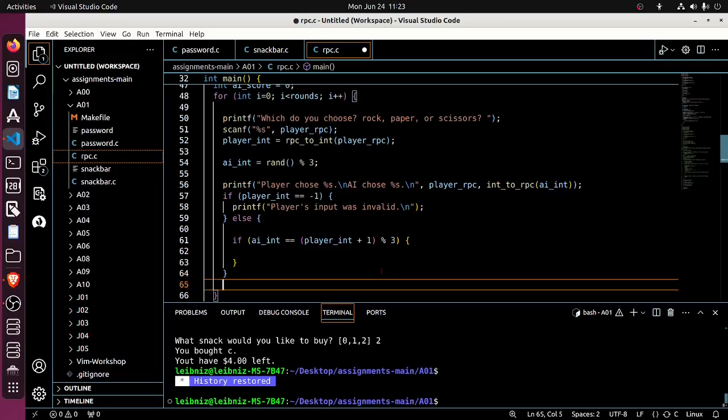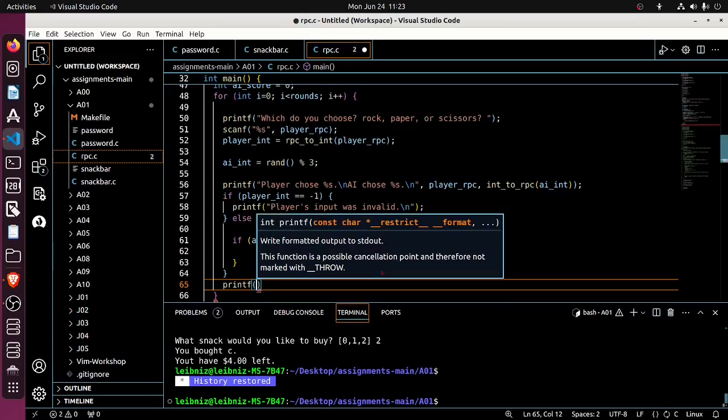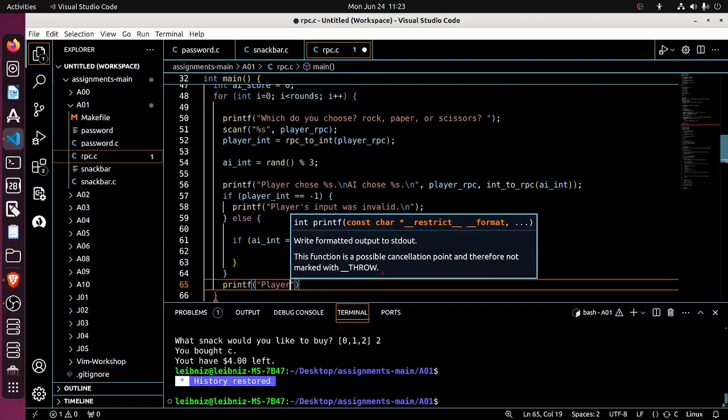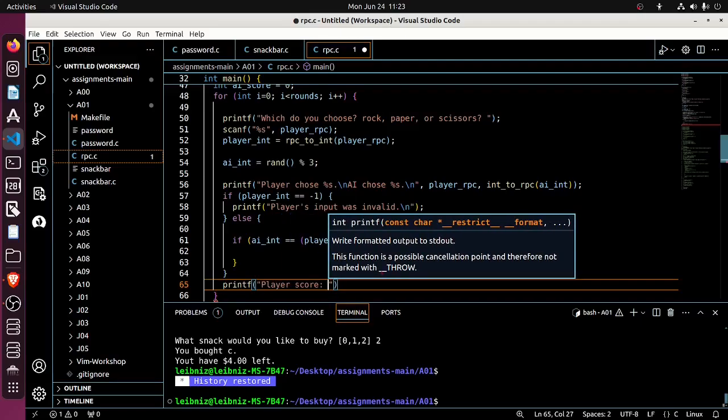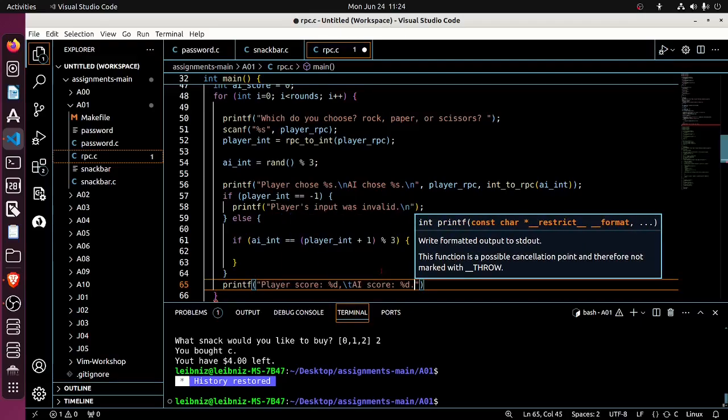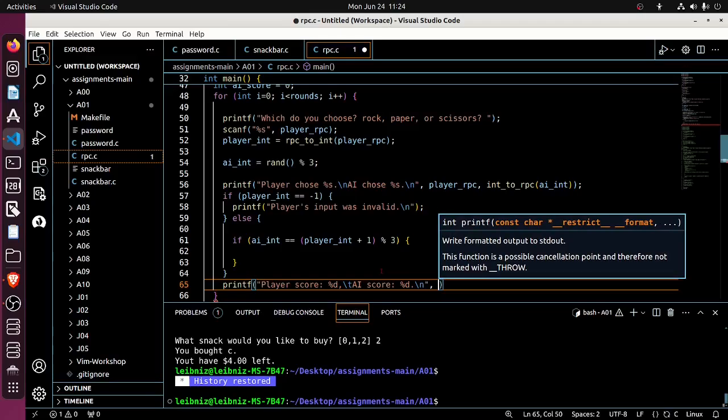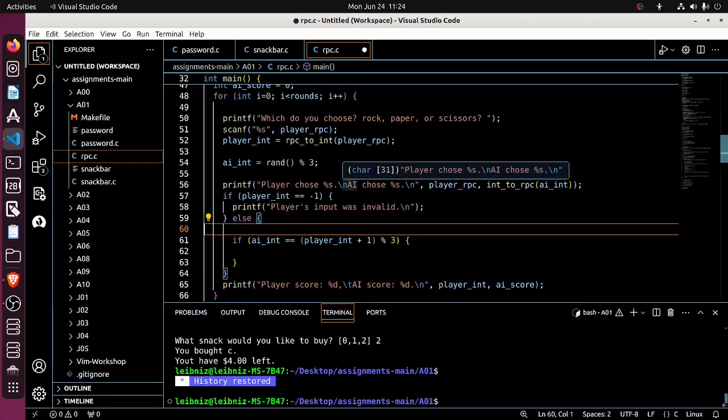So that down here I would printf. I should have copied that thing that I just wrote so that I could paste it, but oh well. Player score %d. Okay, so what have we decided so far?